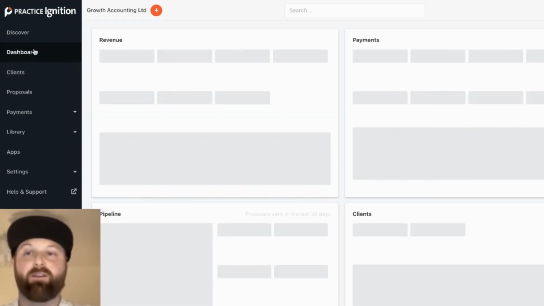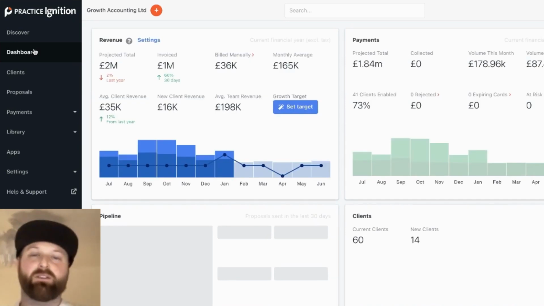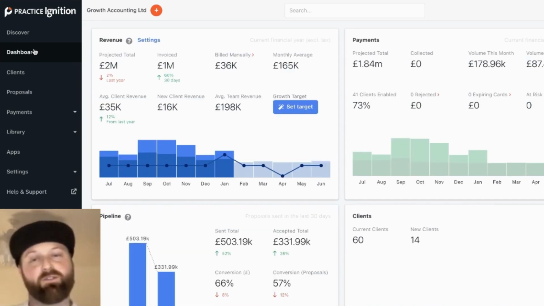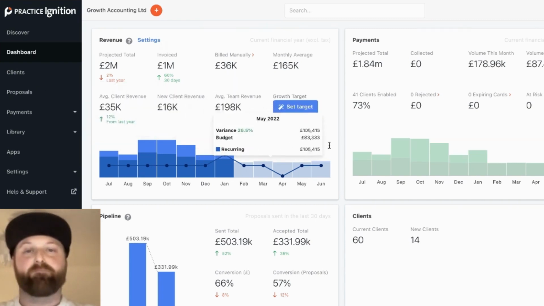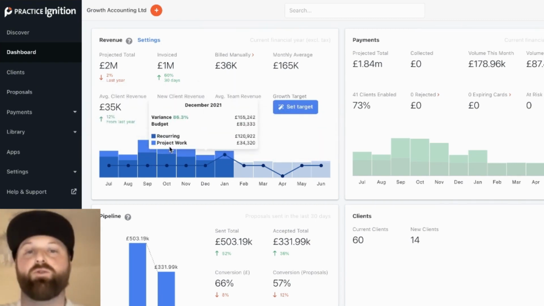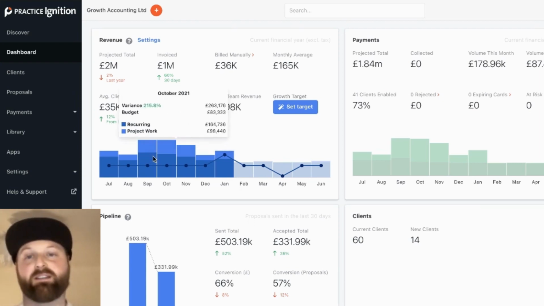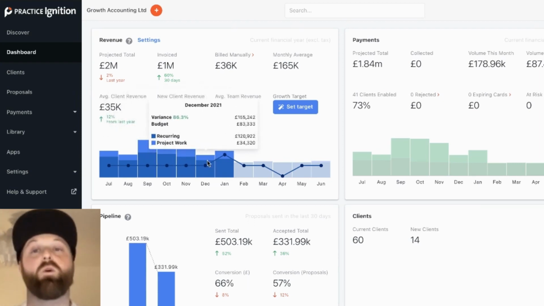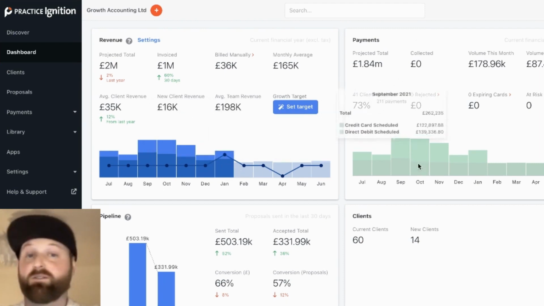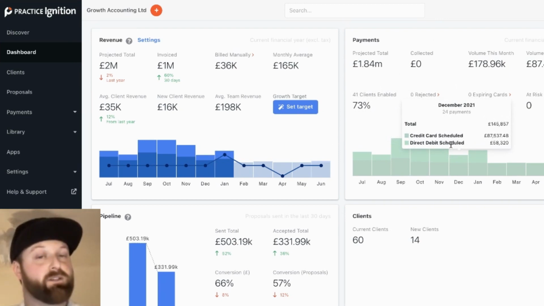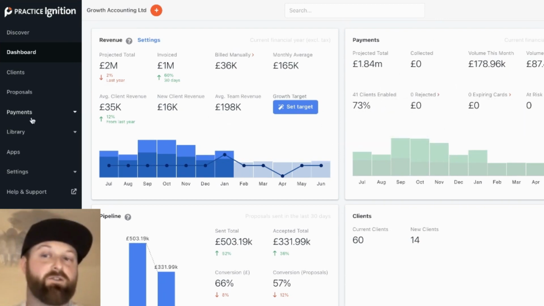Now, finally, you have that dashboard piece, because if you've got all of your proposals running through Practice Ignition, then that's all of the revenue also attached to those proposals coming into your business. And we present that by way of a dashboard where you can put your own budgets in place, your own targets, and hover over any given month and see what revenue is going to be coming in for the whole year. Same with the payments. You can see what payments are going to be coming into the business, and obviously you can manage those payments from the same bit of software.